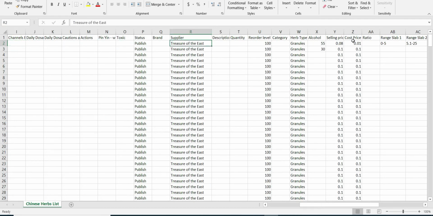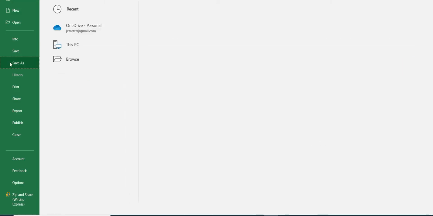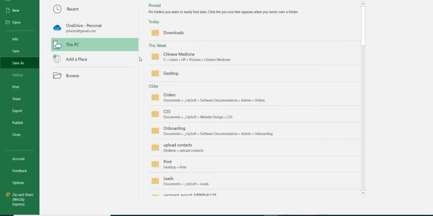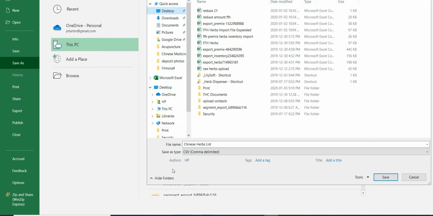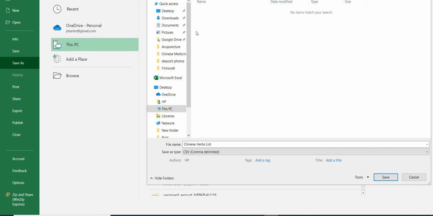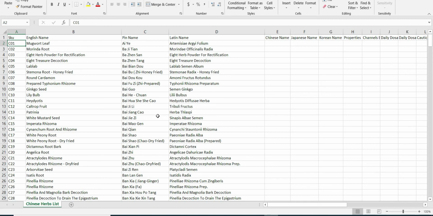So let's pretend everything is good. So we can save as. Let's create a new folder. New folder. So Chinese herb list. And make sure the file is saved as CSV. So when you download it from us, it's already in CSV, but just give that a double check. Okay, let's get rid of that.